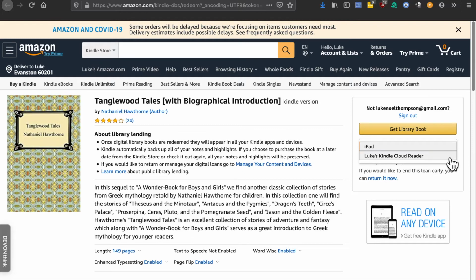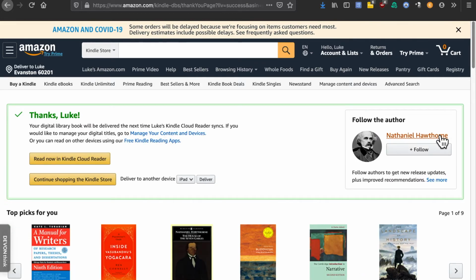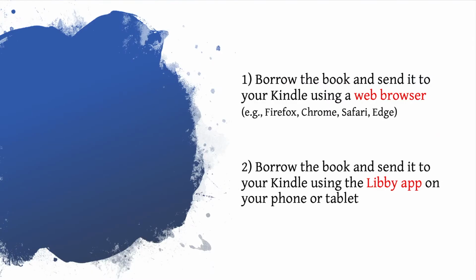Once I've selected my Kindle, then I click on the yellow Get Library Book, and Tanglewood Tales will now be on my Kindle. If my iPhone or Android phone or iPad or whatnot was in that list and I had selected one of those, then the book would have shown up instead in the Kindle app on my phone or tablet. But in this tutorial, we're focusing exclusively on getting ebooks into your Kindle. So that's how to borrow a book from the Digital Library of Illinois and get it onto your Kindle using a web browser.